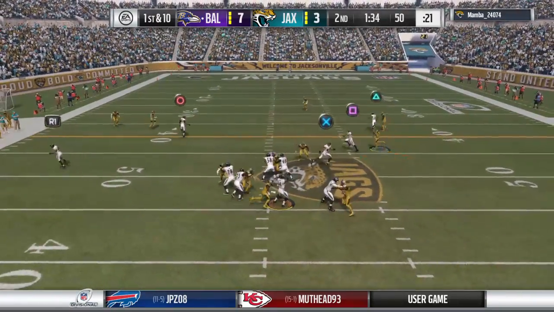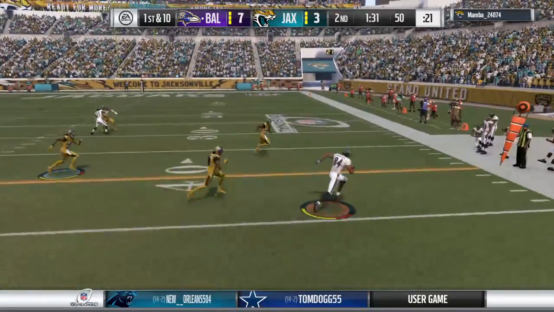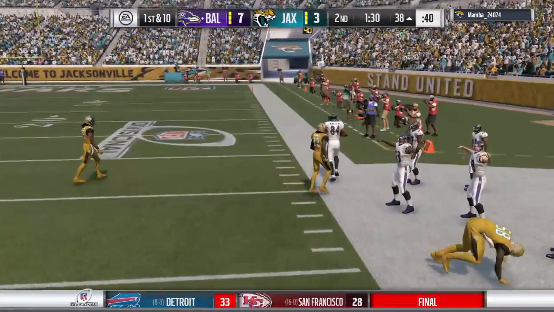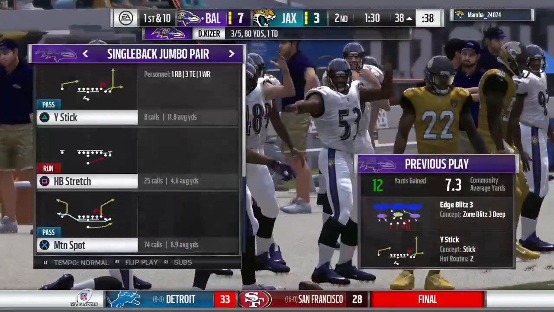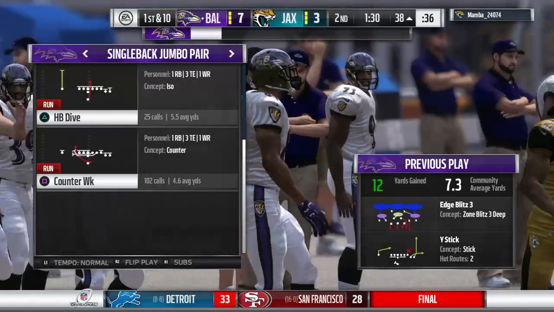From the midfield stripe, they'll look to throw. It's a short one here, complete to the tight end. And he's going to be out of bounds, but able to take it inside the 40-yard line.